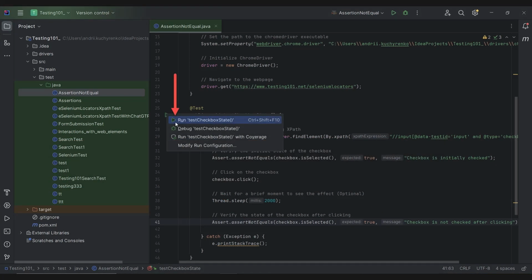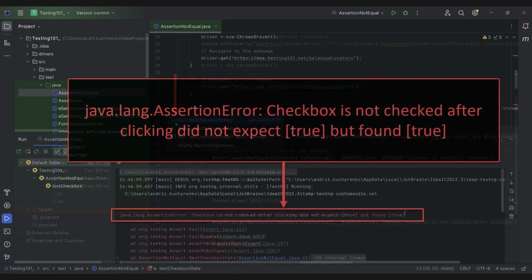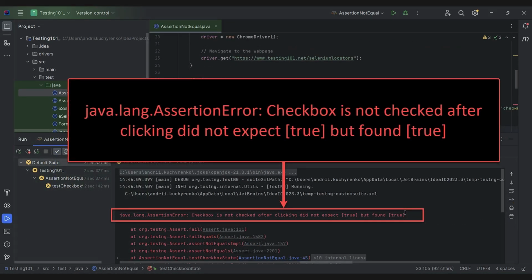Click on the play icon. The Chrome web page that is being controlled by automated test software will be opened, and in a couple of seconds, the test results will be displayed, indicating an assertion error. "Checkbox is not checked after clicking, did not expect true, but found true." It means that our negative test case for such assertNotEquals works as expected.